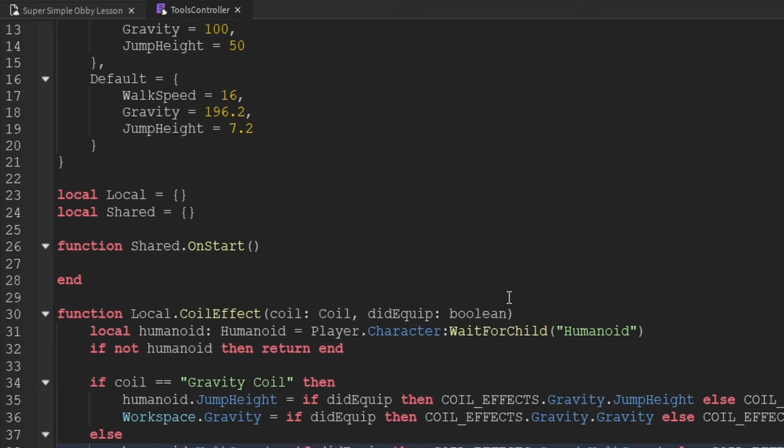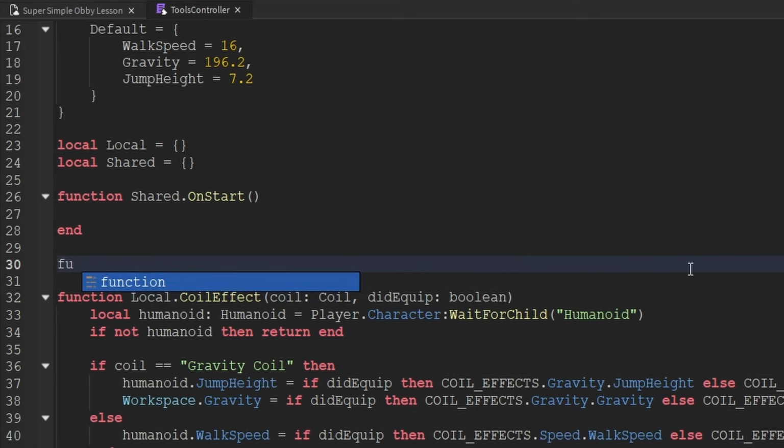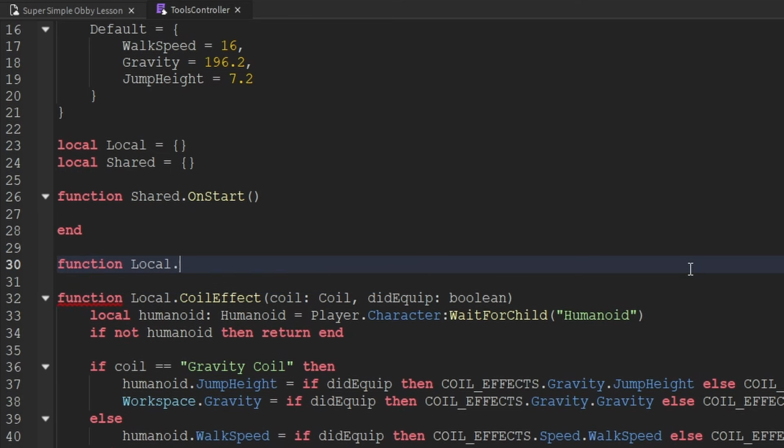And now that we've created this function, we can go ahead and use it, but to use it, we actually need to create another function, which again is going to be a part of the local table, and this function is going to be called Setup Coil. Now this function is going to have a single parameter, which is going to be called tool, and it's going to be of the tool type.